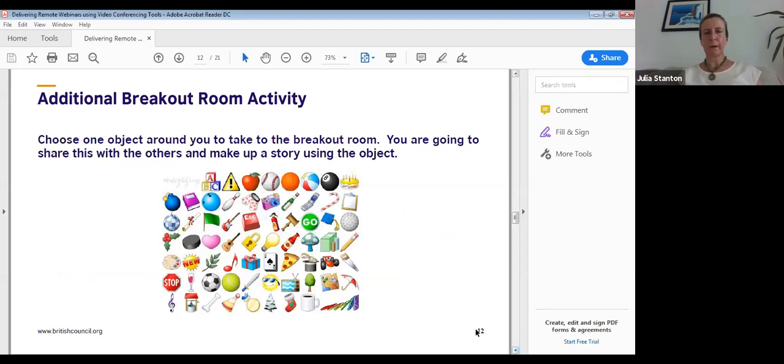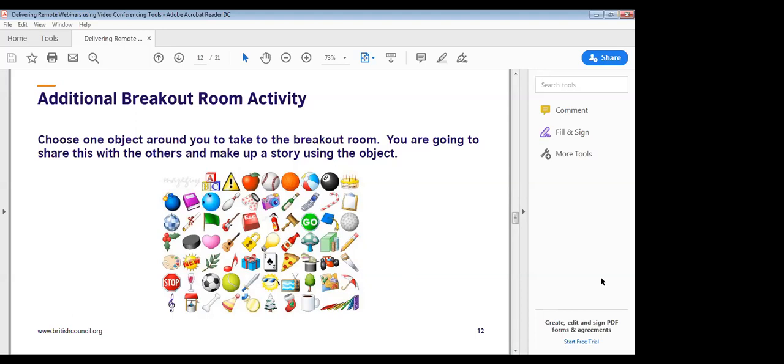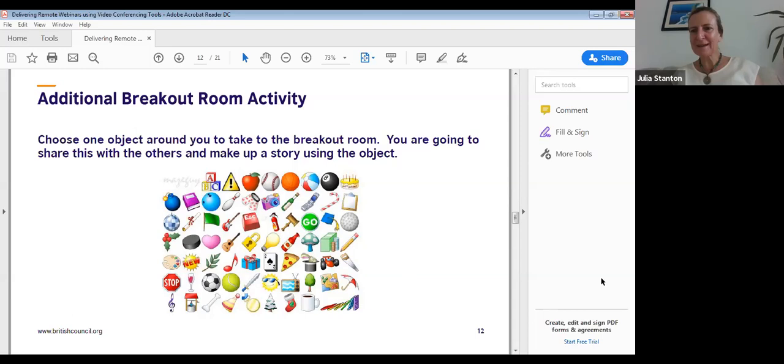Okay, so here's another activity. Would anybody like to have a go at being a host to see how the breakout rooms work? I can make a co-host. Yes, I'd like to be a host. Who's that, Anastine? Yes, Anastine, okay, I'm going to try to make you a co-host.